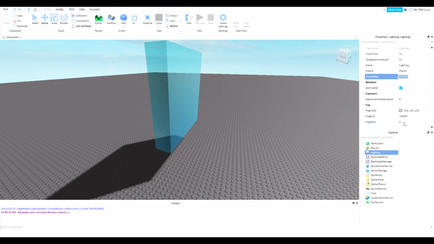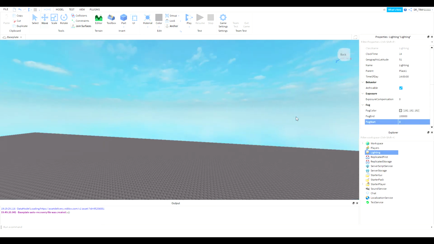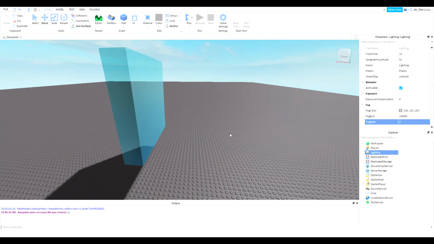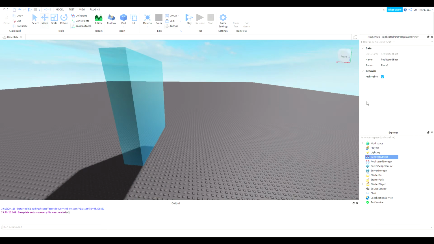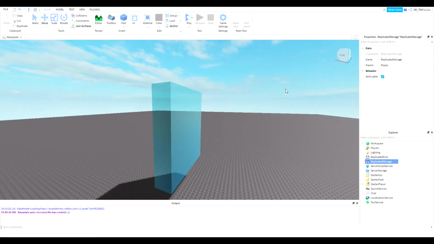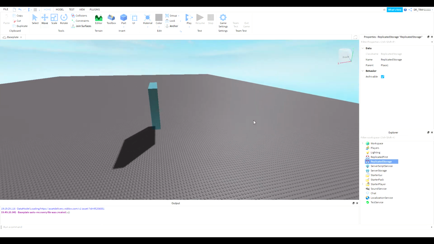Over here you have fog, where you can change where the fog will be in the game. Fog's usually all the way out there. Okay, so you have ReplicatedFirst. We'll explain this in later tutorials. ReplicatedStorage is basically storage that's replicated across all clients, although it's more accessible to hackers, but you're going to use it in some areas.